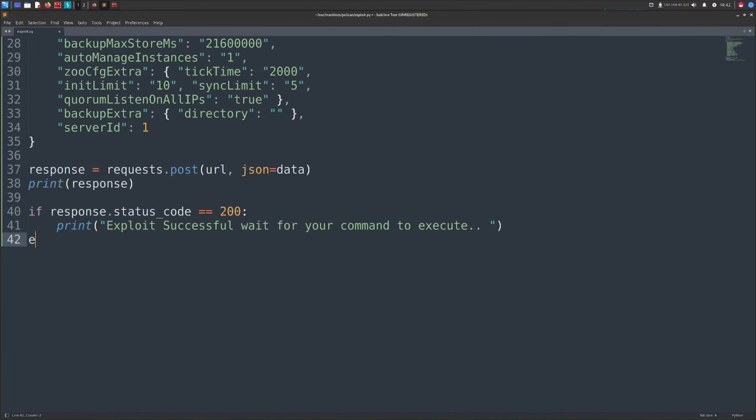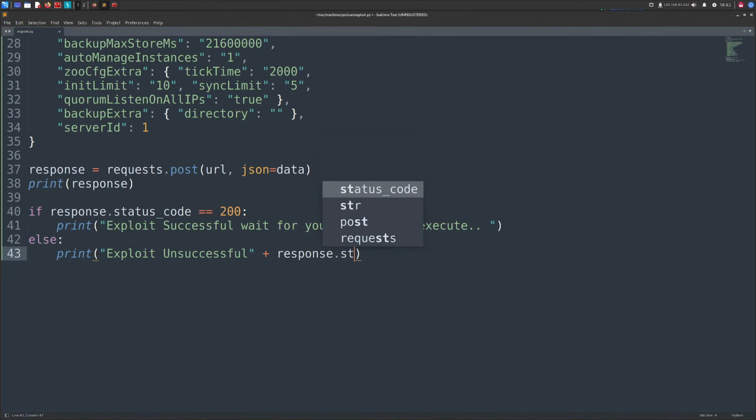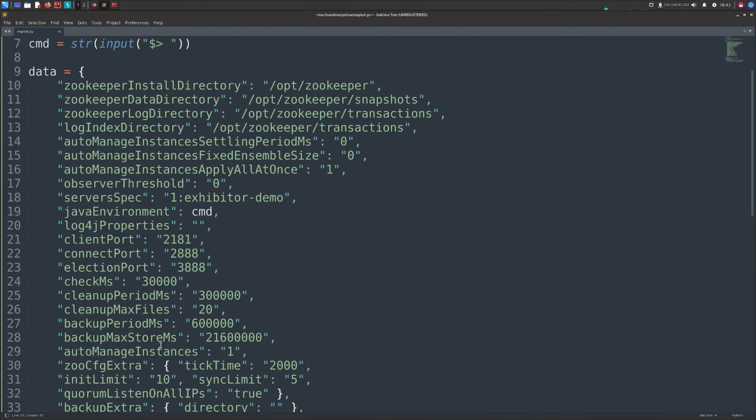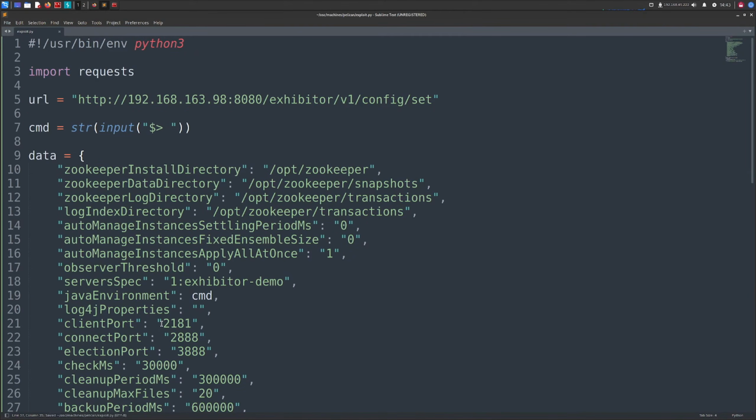And we can do an else print exploit unsuccessful like this, and then plus status response.status_code like that. That should be good. Should allow us to work it through, posting the JSON data. All right, let's try this out.